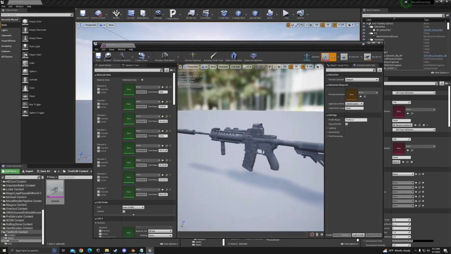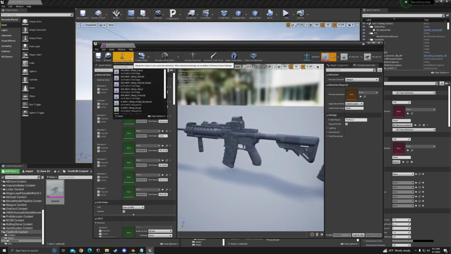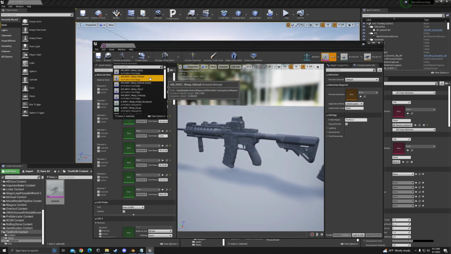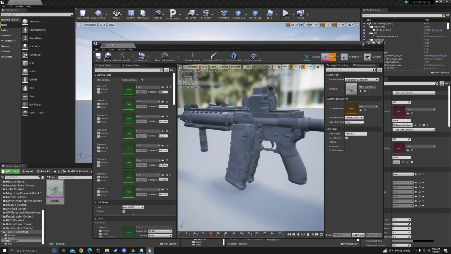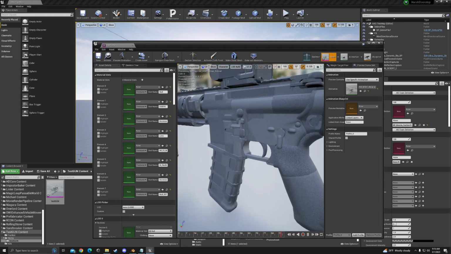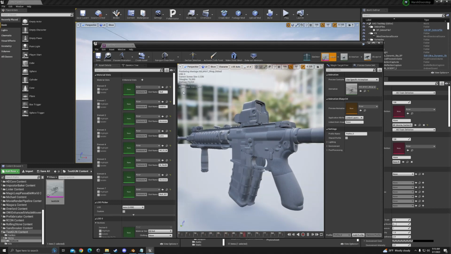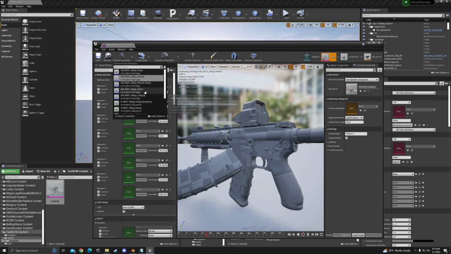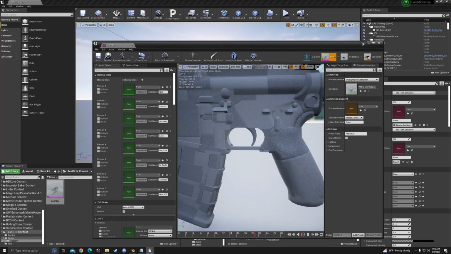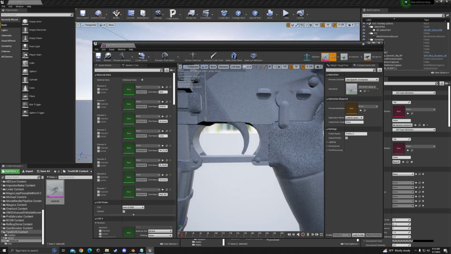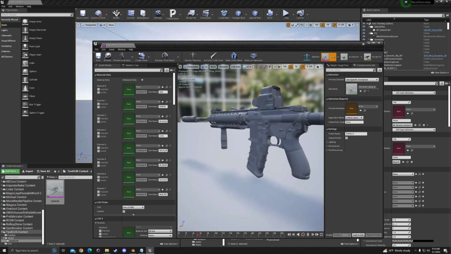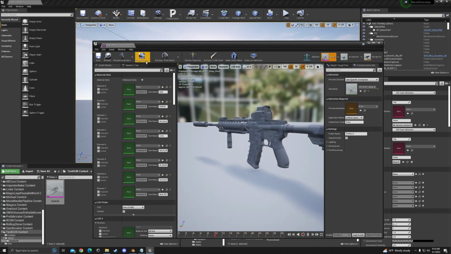So we can also test the animations. If we go over here, our animations actually did load properly. So you can see the magazine is reloading. Great. We can maybe test shooting. There's a little mag shake with the trigger pull. So that looks good there.